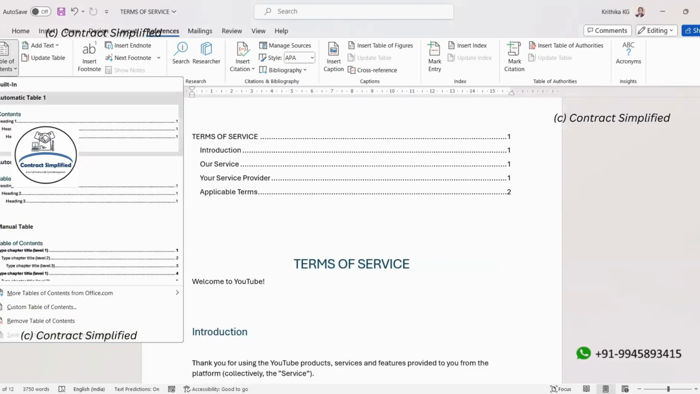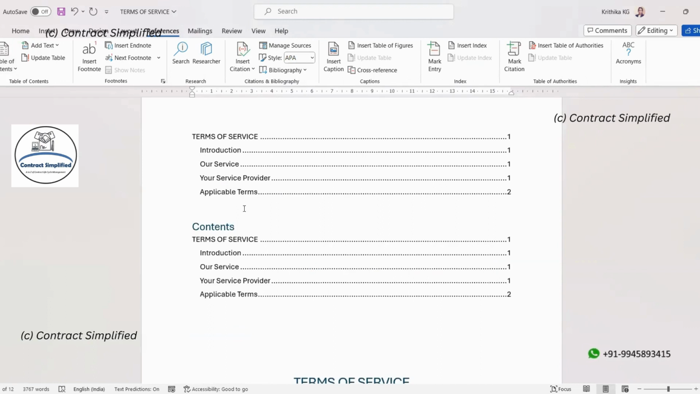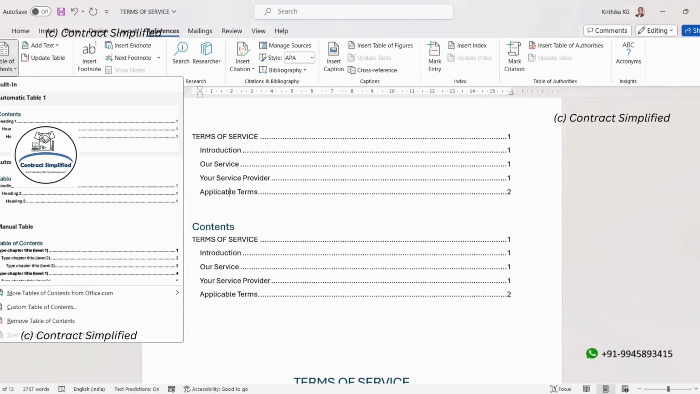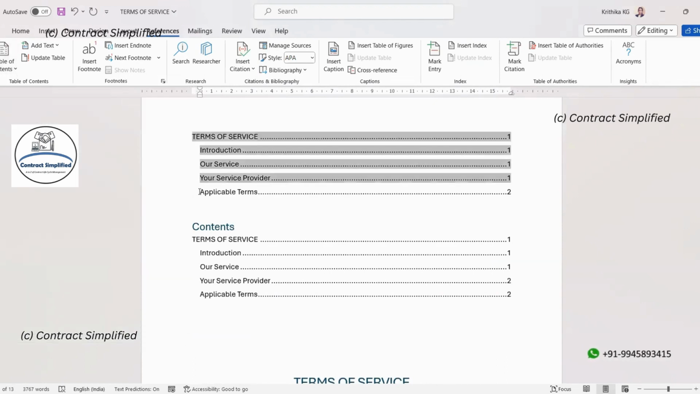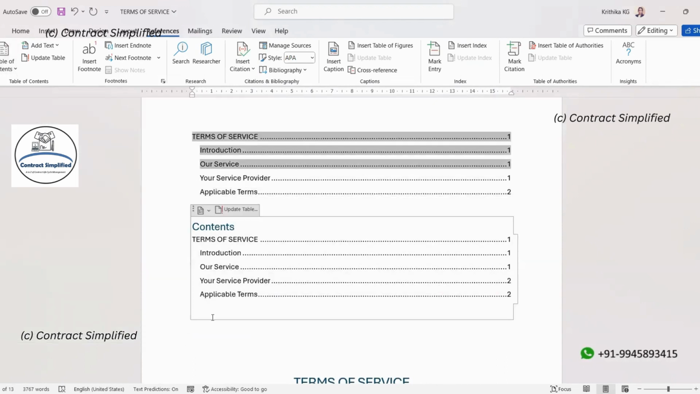So you can see my table of contents is ready. You can see Contents, Terms of Service, Introduction, Our Service Provider, Applicable Terms. This is ready here. All you have to do is click on Table of Contents and choose the style that you would prefer in your document.